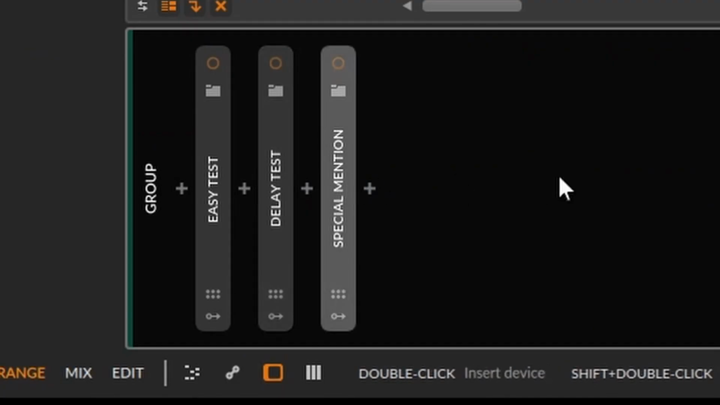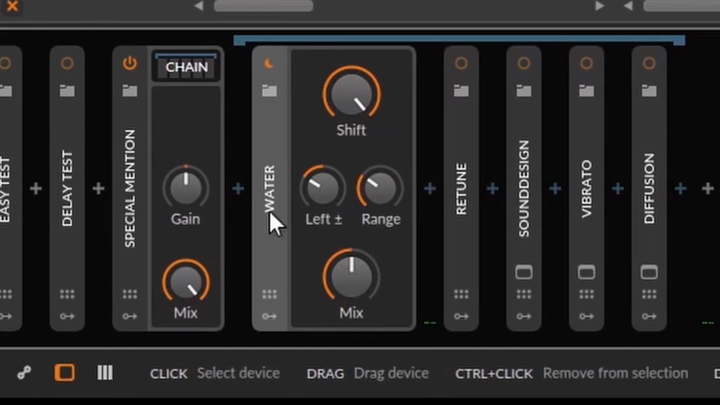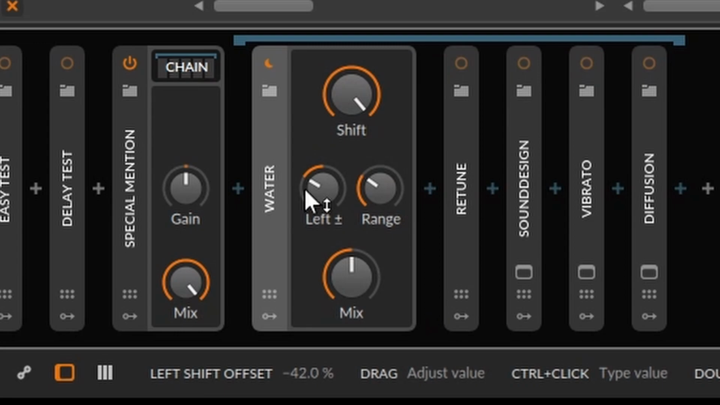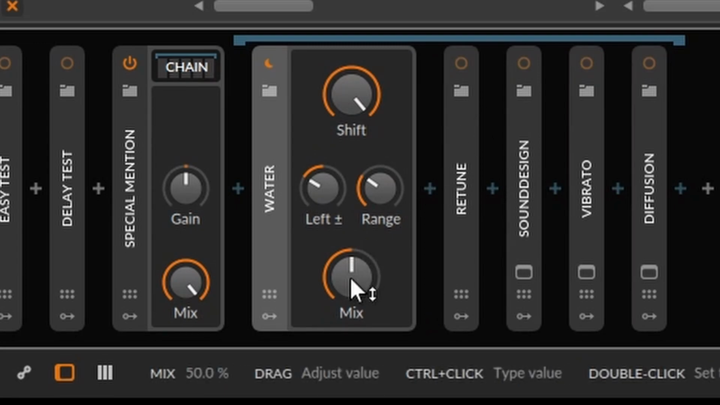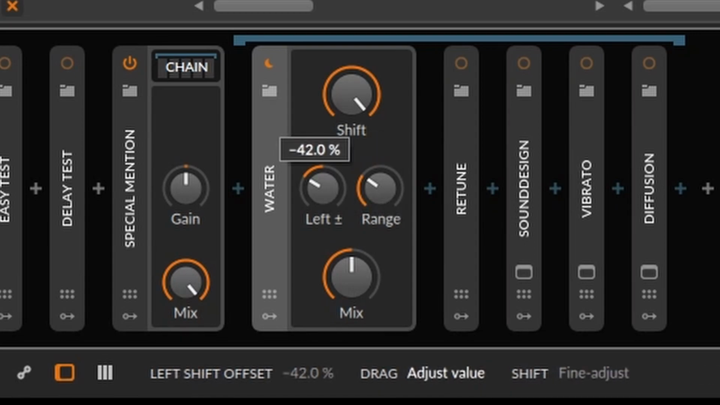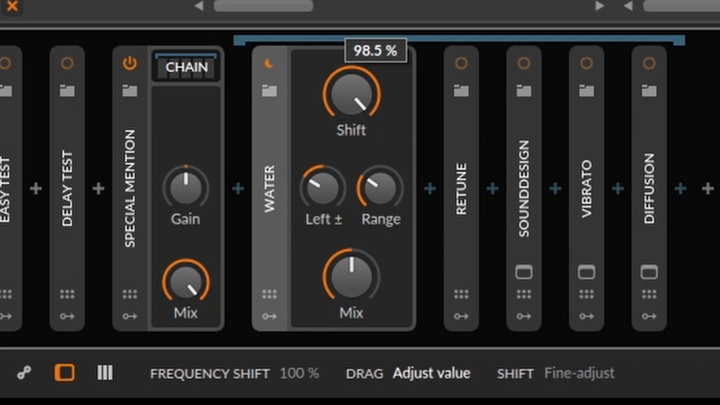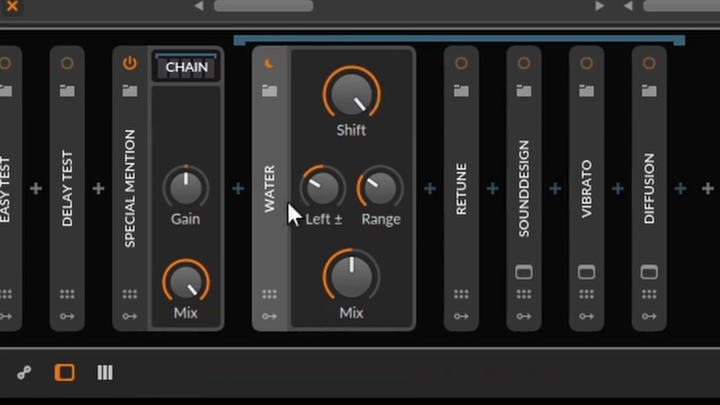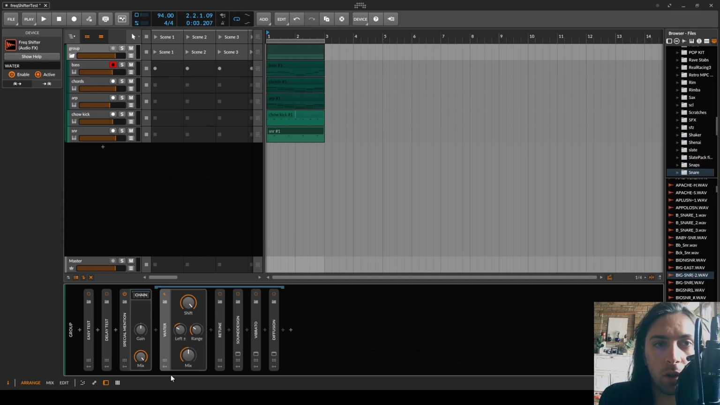And now my special mention stuff, starting with a Bitwig frequency shifter, where I really love to put the mix on 50% and then the range on 4.2 Hertz and the left-right thingy to -42%, and then pull the shift all the way to -100 or +100% in order to make it sound like water.